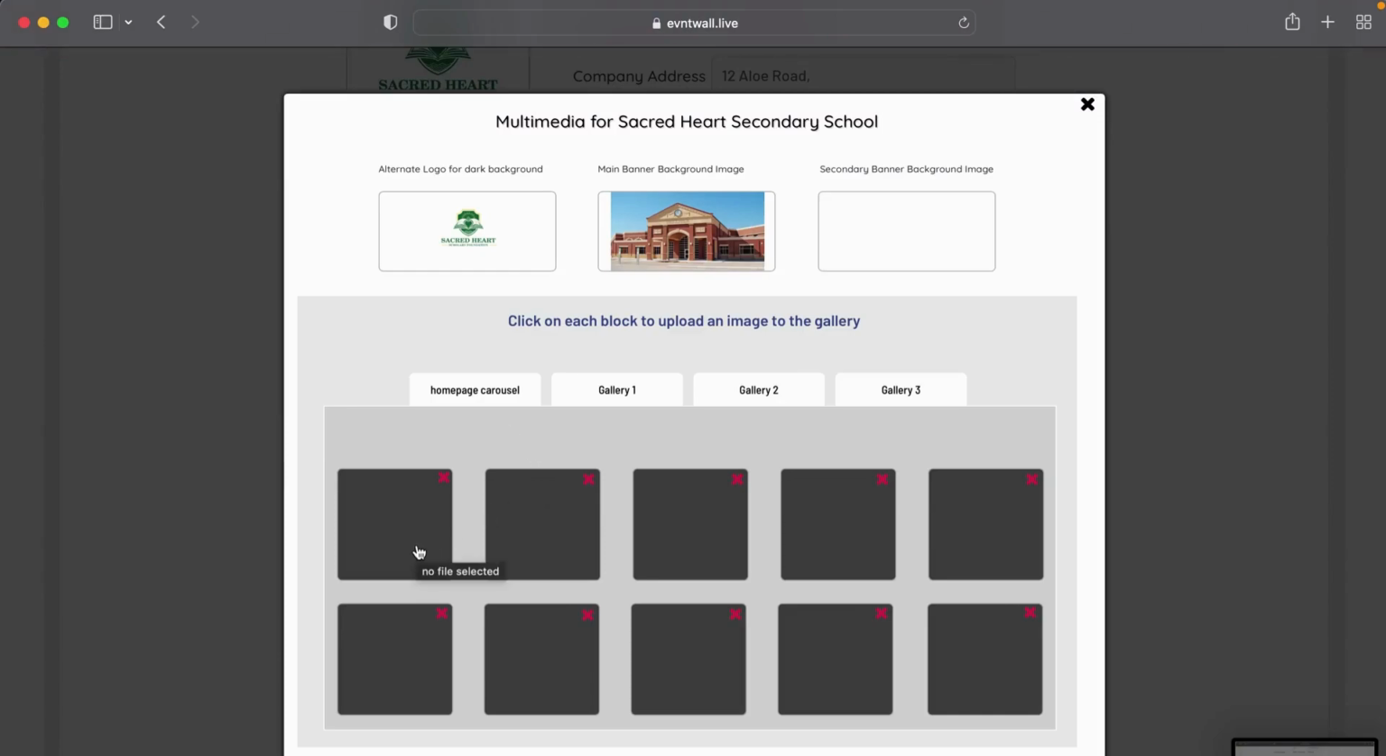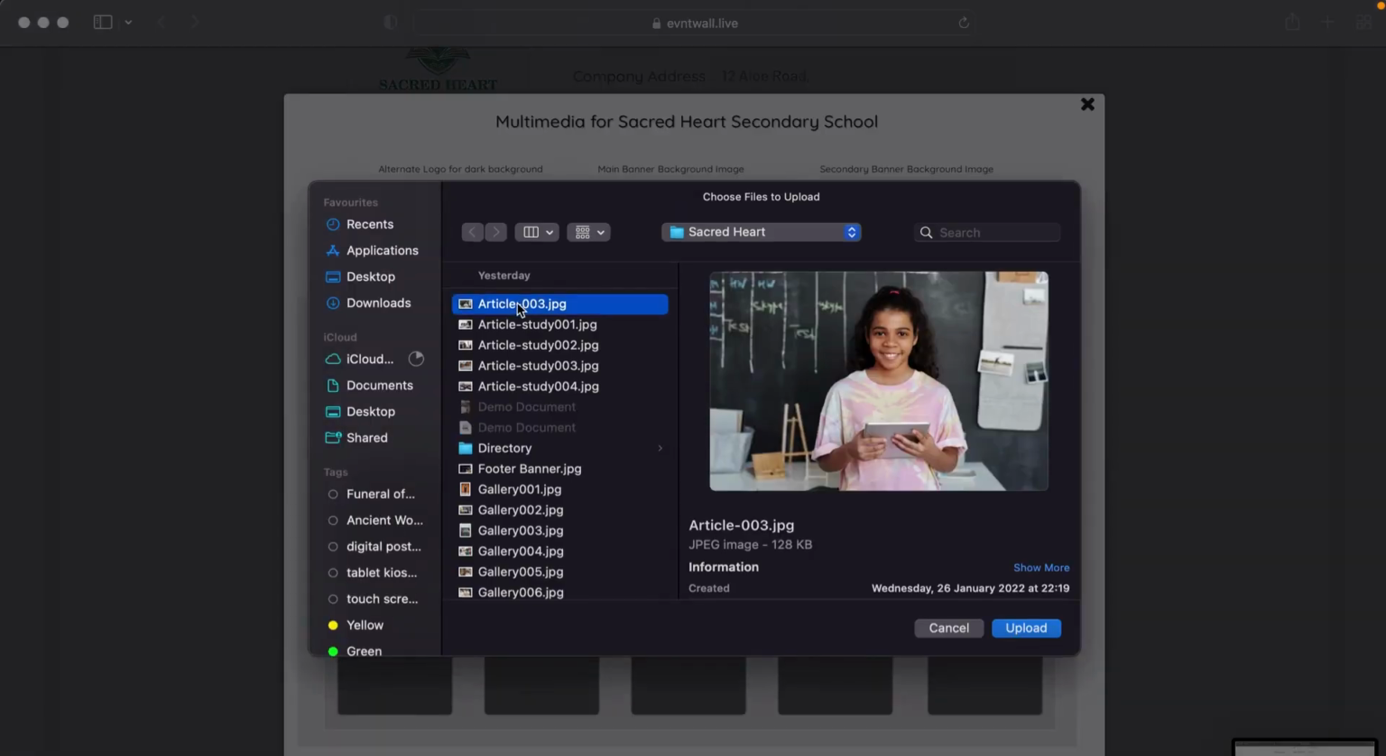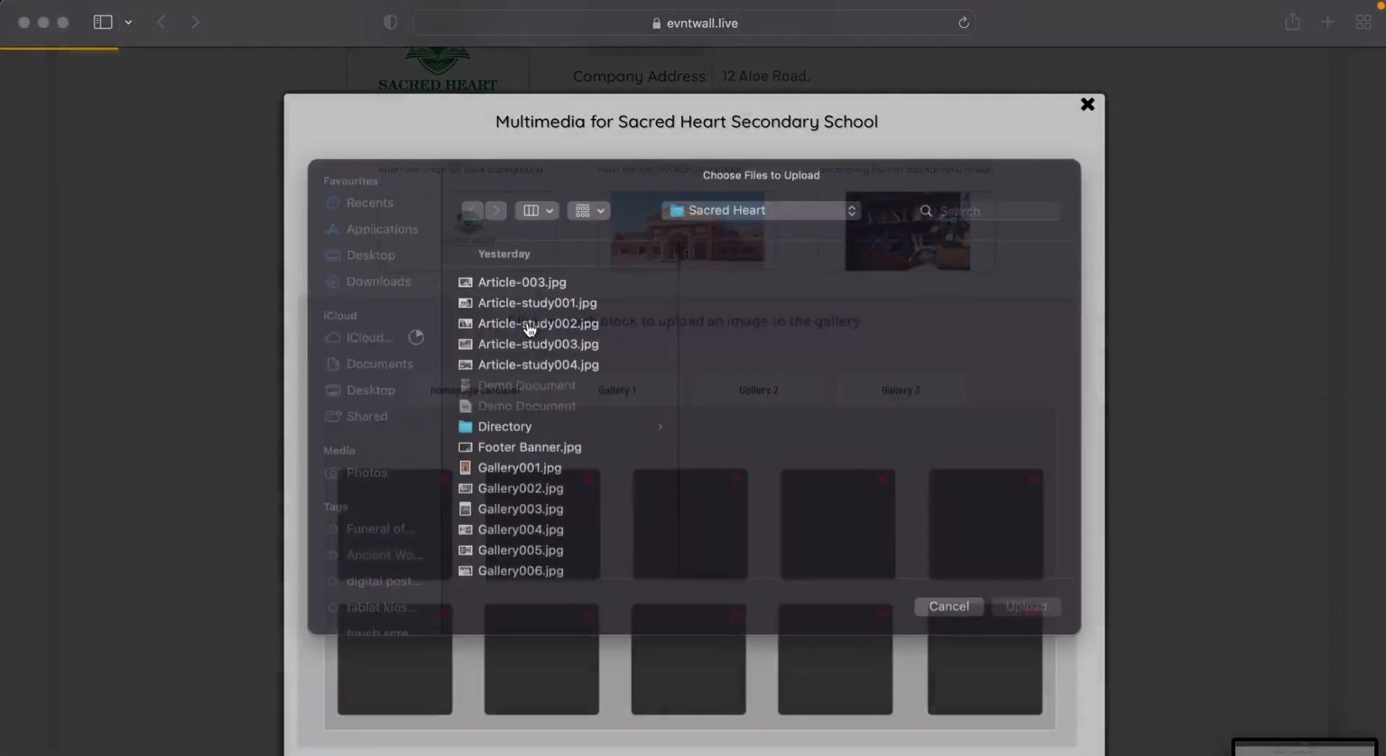Right, and now we have a homepage carousel, which is basically a slider of images, and then we can also add 3 gallery images. So for the slider, we're just going to add random images.